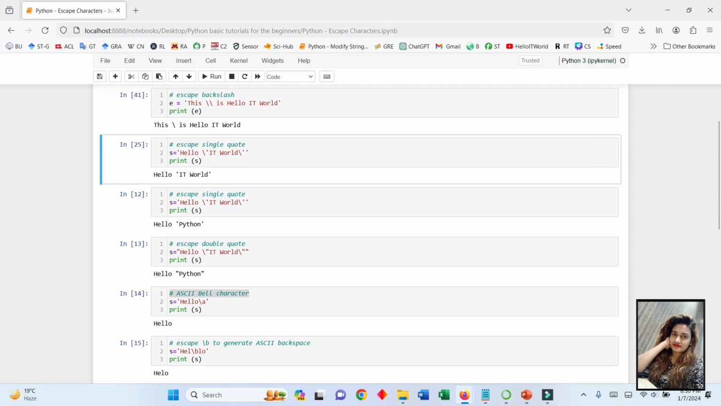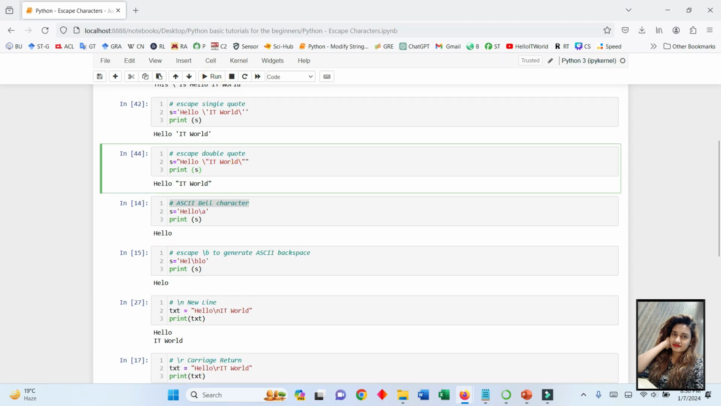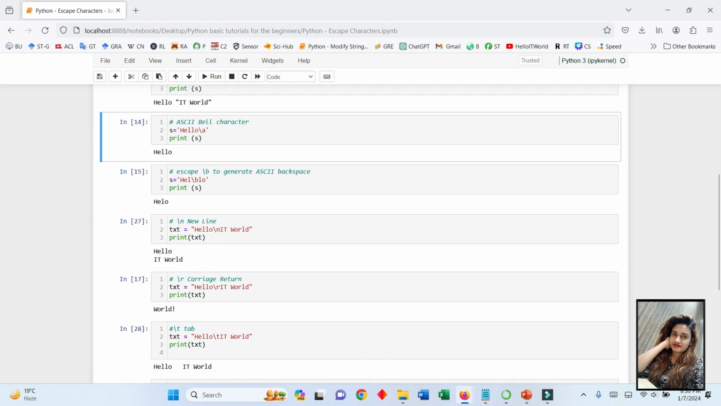That means if you press it, the hello IT world, it will divide it, or the single things. IT world will include the single quote. If we again show the double quotation, it also shows a different thing. That means it will divide or include the different thing which is involved in the double quote. Here the next thing is ASCII bell character.